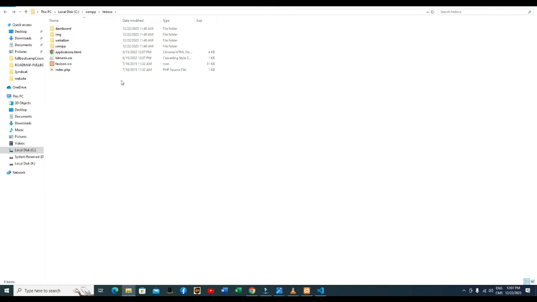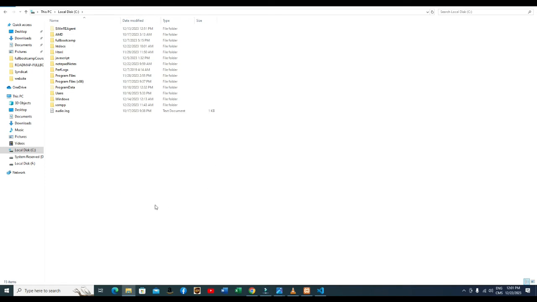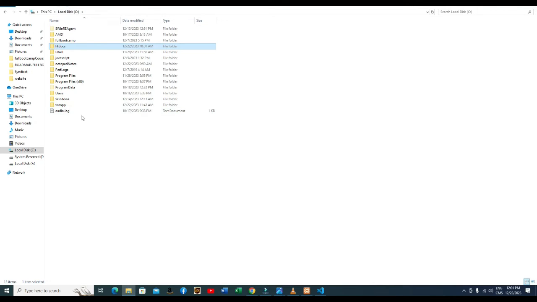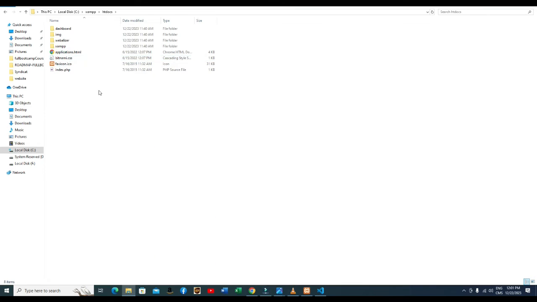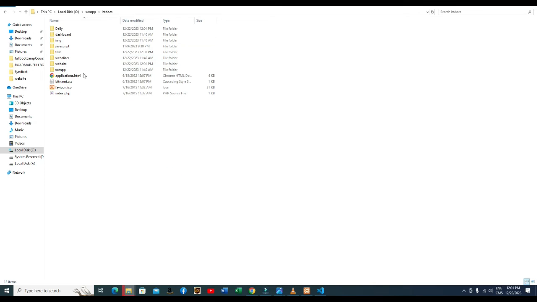Okay, so it should be like that. Now I'm gonna bring back the files I had prior to uninstalling XAMPP. I'm gonna copy all of them and bring them back to my XAMPP htdocs, because I uninstalled it before and I want to get my files back. Okay, perfect.